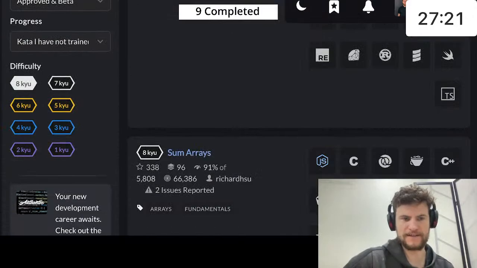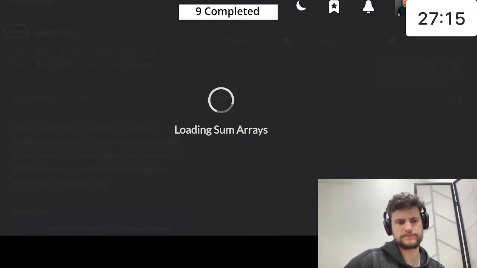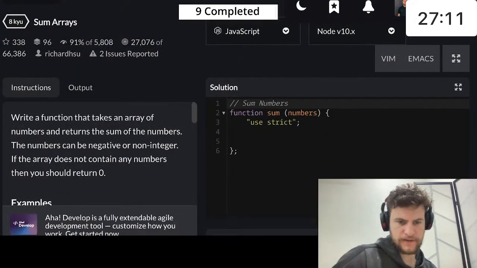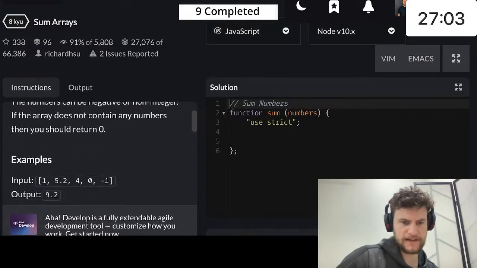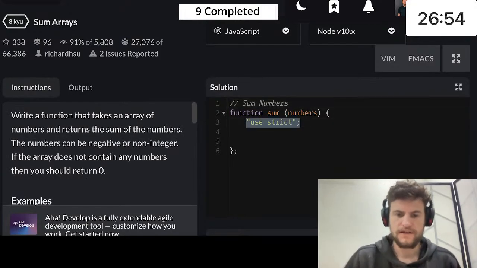Sum arrays. I didn't open a new tab. Train. Write a function that takes an array of numbers and returns the sum of the numbers. The numbers can be negative or non-integer. If the array does not contain any numbers, then you should return 0. Use strict. I don't actually understand strict.